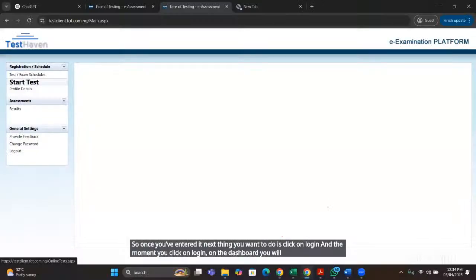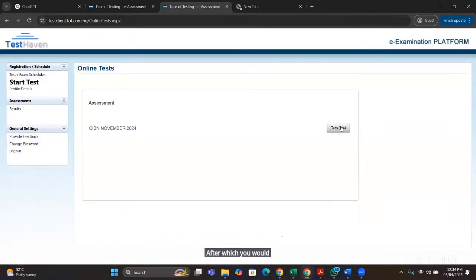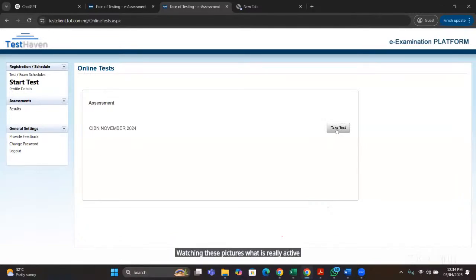the Start Test button. Now you have to click on the Start Test button, after which you would then see a Take Test tab. Now this Take Test tab is only visible within the examination window, meaning that if you log in before or after, you can't see this Take Test button. This Take Test button is only active when you have an active examination.